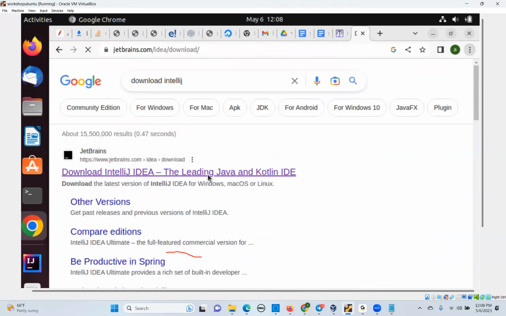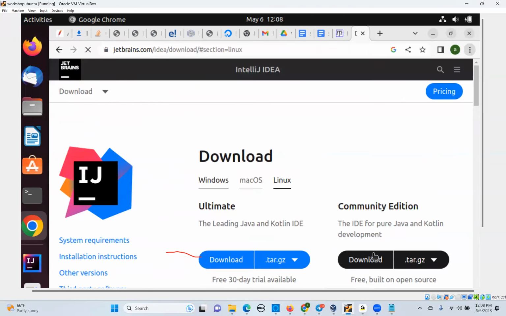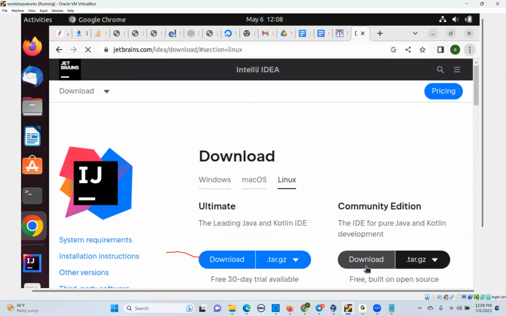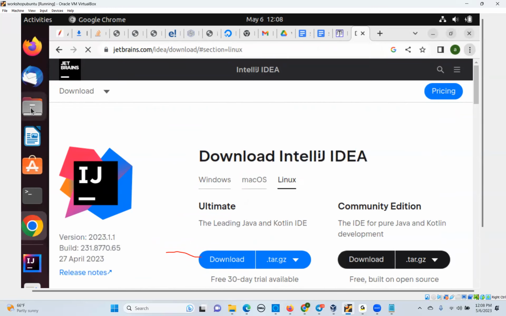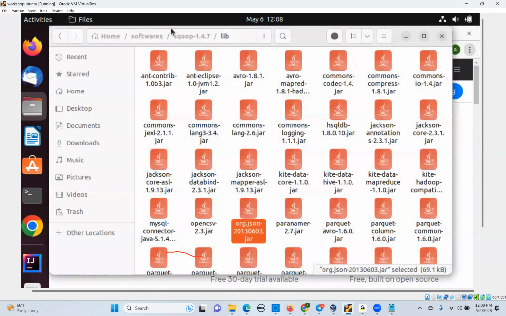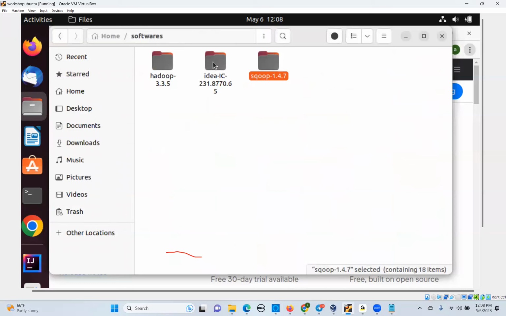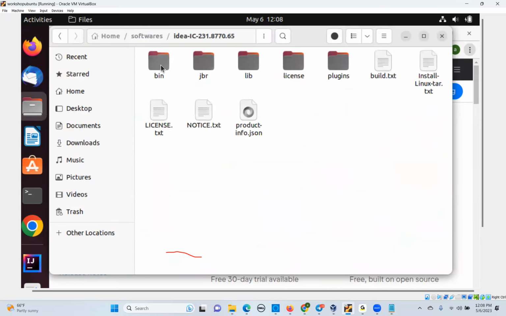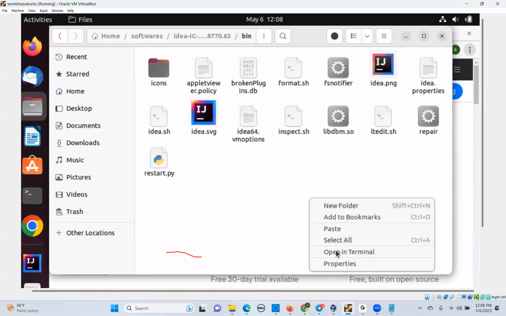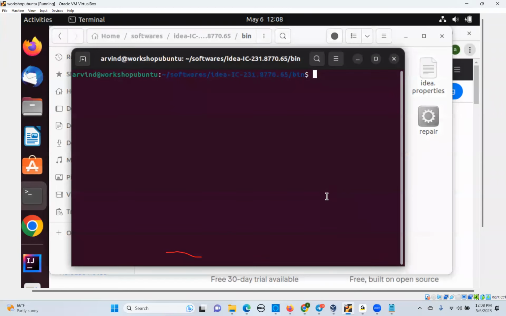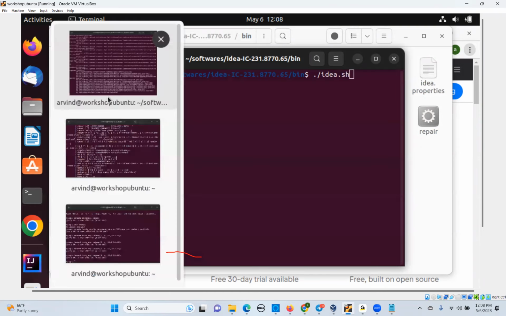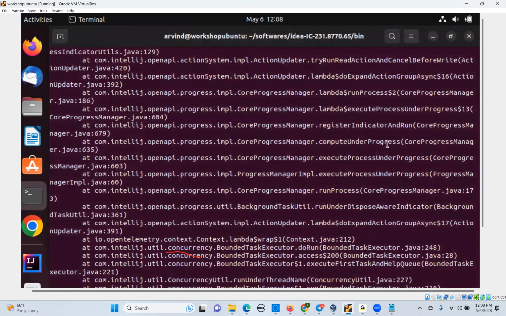So here you go to the download of this community IDE. You download it first, then extract IntelliJ, go to your software folder and copy the IntelliJ folder there, go to the bin directory, right click, open terminal and type ./idea.sh, and then your IntelliJ will start. Mine is already started, so it is already running on the terminal.